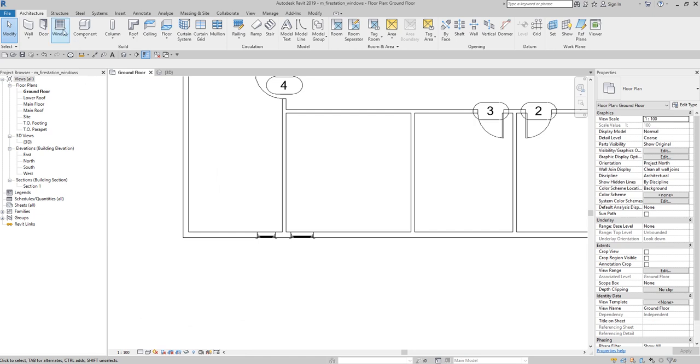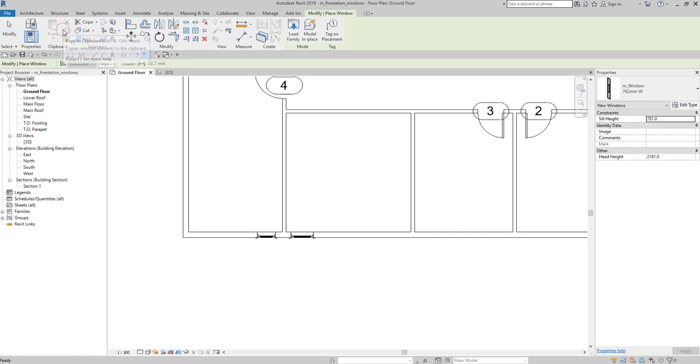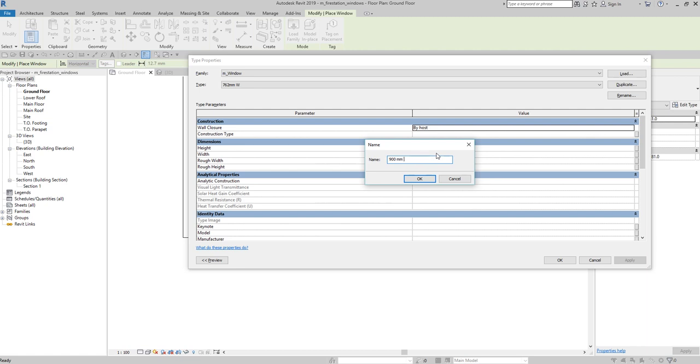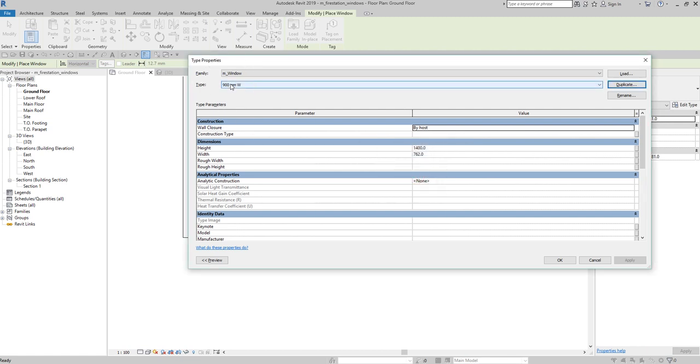To do that, I'm going to select the window, then select Edit Type. Then I'm going to duplicate this type of window. I'm going to select Duplicate and change the name to 900 mmW. I'm going to select OK. As you can see, I just created a new type of this window, and it's now here on the type selector.